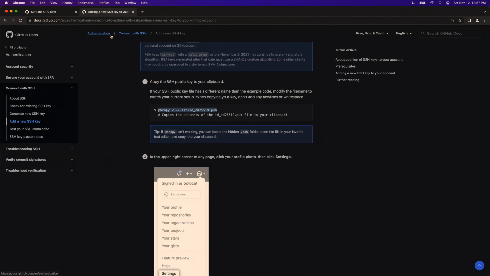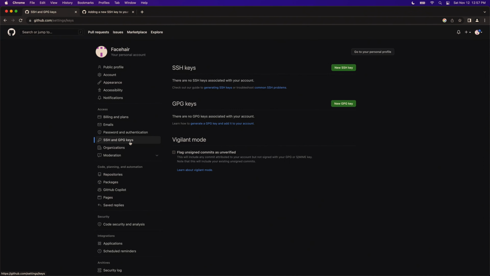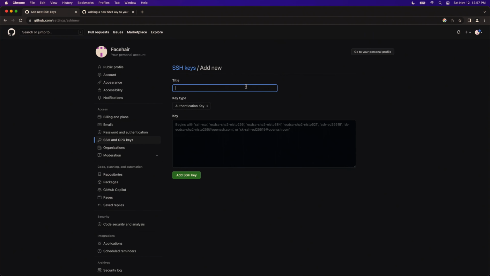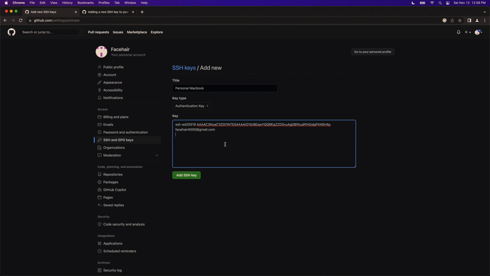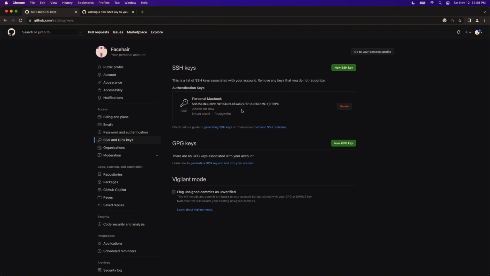Head back over to GitHub. In your settings, SSH and GPG keys, hit new SSH key. We're going to add a name for it. I'm going to call this personal MacBook. Just keep this as authentication key and paste the contents of your SSH key. Click add SSH key and success.